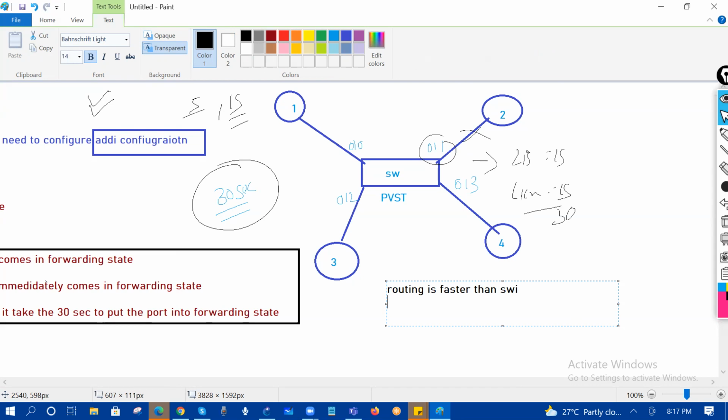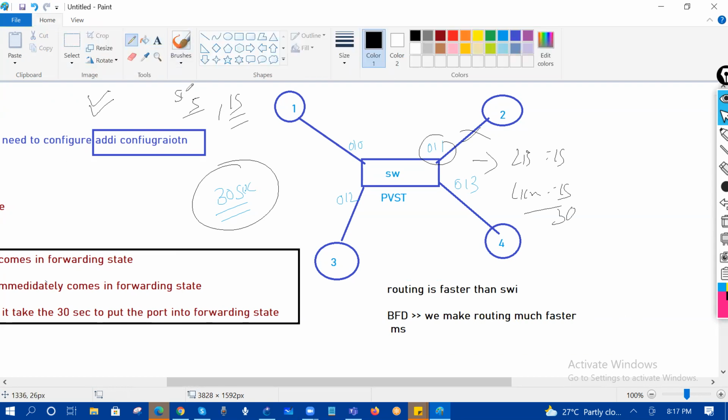And nowadays, guys, we have a mechanism called BFD, right? By using BFD, you know what happens? We make it much faster, in the sense that we are talking about milliseconds. Previously, it was dealing with seconds. Now, with the help of BFD, we can deal with milliseconds. So now see how routing is faster as compared to switching.